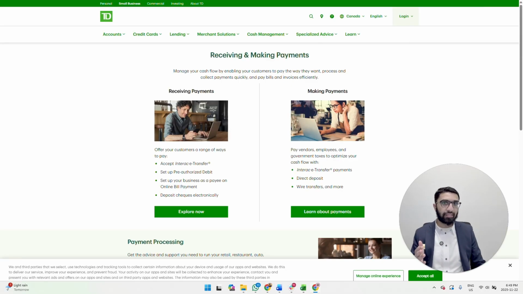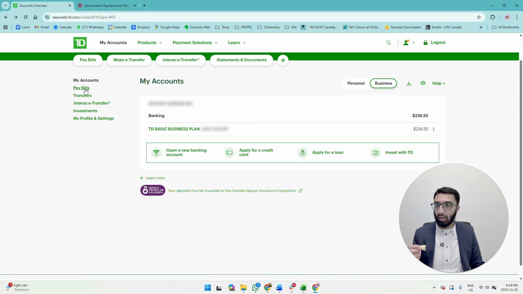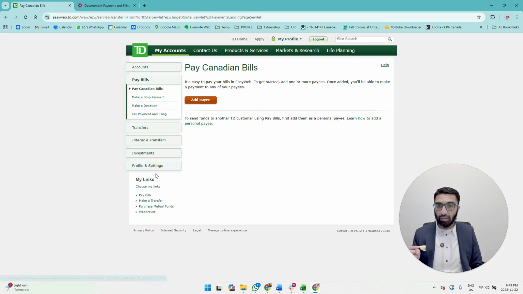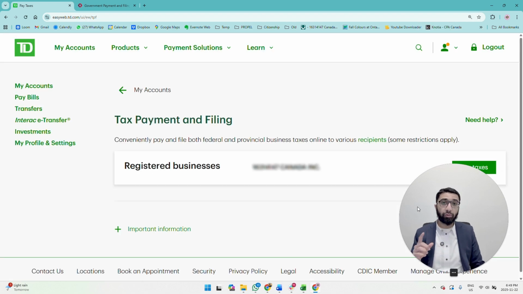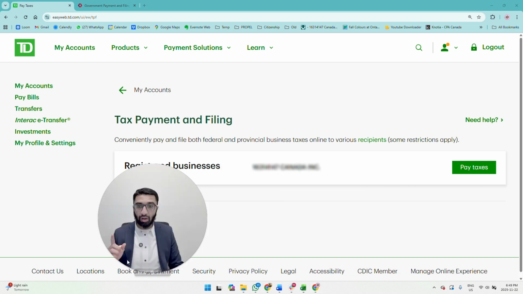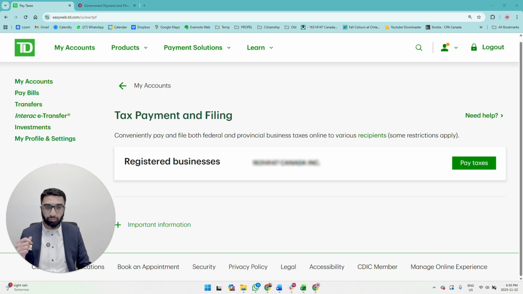Since I'm already signed into my TD, I'm just going to go into my TD bank account. I'm going to go into pay bills. And then over here, I get an option for tax payment and filing. So I'm going to click on here. Now, mind you, I'm doing this from my business bank account. So I have registered my bank account here. But if you're not registered, it's going to give you an option to register.